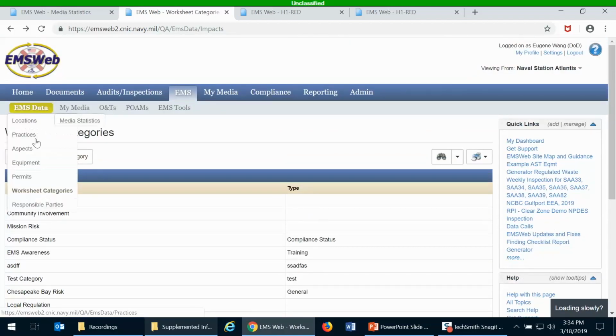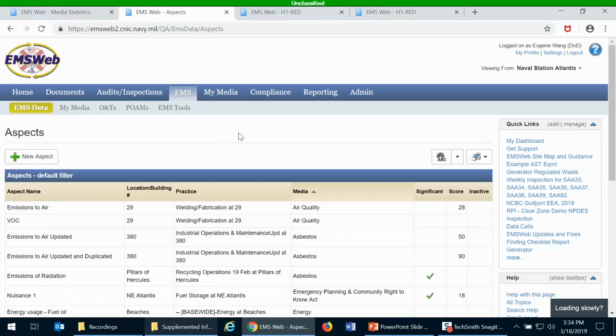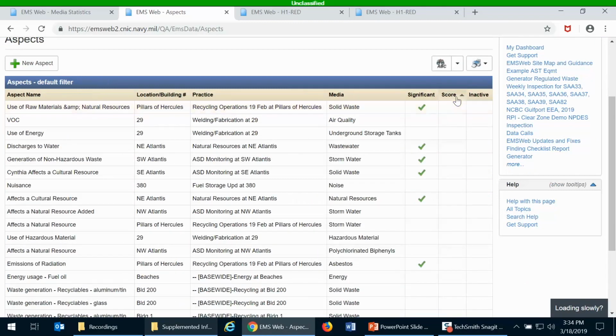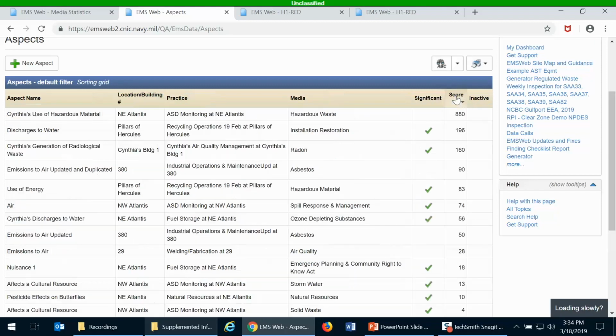So the intent then is you have all of your aspects, and once you score them all, you can just click on the score header to sort them. If I click on it twice, it'll sort from high to low, and then you can use your existing procedures to determine which ones are the significant aspects that you want.